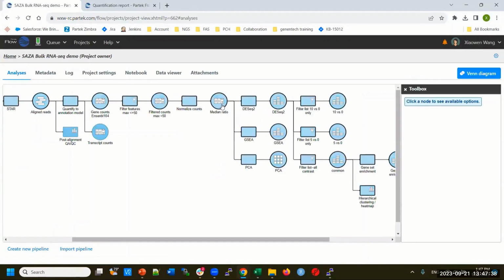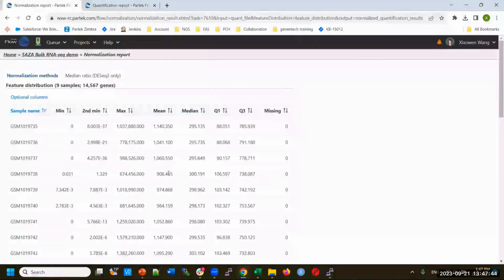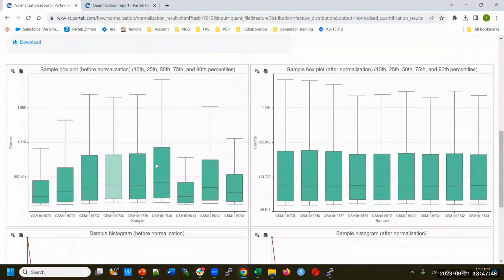So this data node is going to have a similar format, but the values will be changed to the normalized reads. And you can see the distribution of your data will be different. This is before normalization, the box whisker, and this is after normalization. We can see that at least the medians kind of line up.